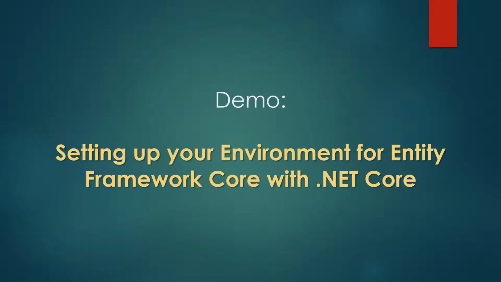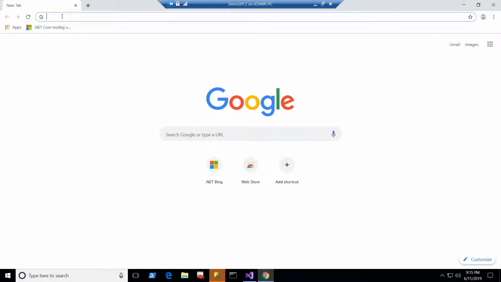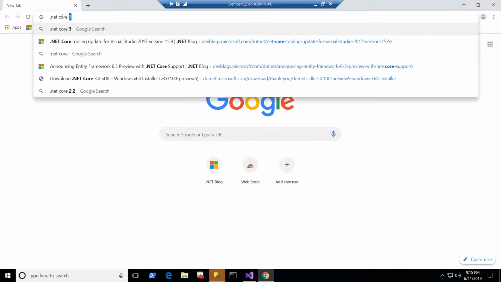Okay, let's jump to a quick demo and see how we can set up our environment for Entity Framework Core with .NET Core. So here we are in our test environment, ready to create a new project just for enabling Entity Framework Core. The first step is to install .NET Core in case you don't have it already in your system. You can easily download it from the web by opening your internet browser and searching for .NET Core download.